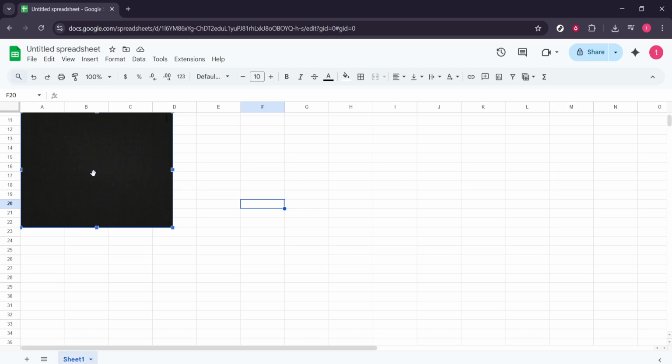With the image selected, press Ctrl+C on your keyboard to copy it. If you're on a Mac, Command+C does the same thing. You can also use the Edit menu and choose Copy, but the keyboard shortcut is faster and helps avoid accidentally deselecting the image. After copying, nothing dramatic changes on screen, and that's normal. The image is now on your clipboard and ready to paste.